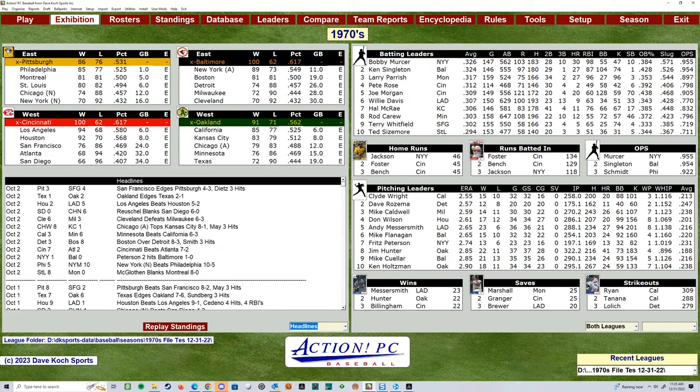Anyway, let's take a look at leaders. We've got all the leaders right here. Bobby Mercer edges out Ken Singleton. Reggie Jackson's hitting 46 home runs for the Yankees. RBI leader. Andy Messersmith with 23 wins. Mike Marshall with the saves. So great stuff. Now, what do we want to look at?